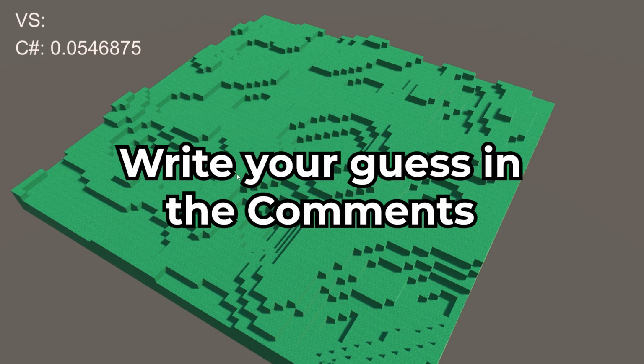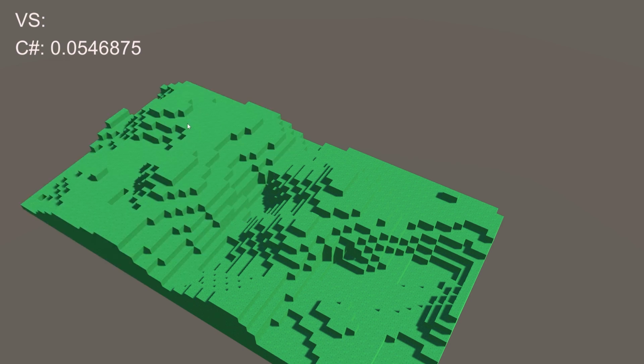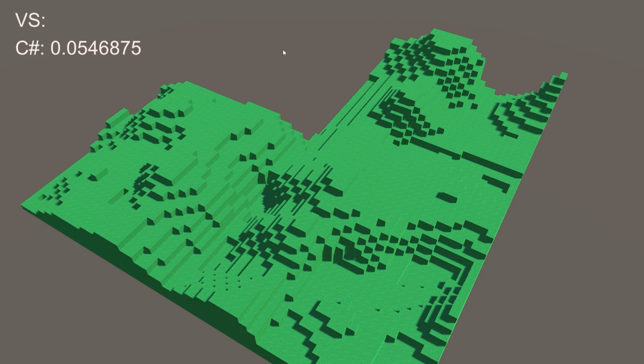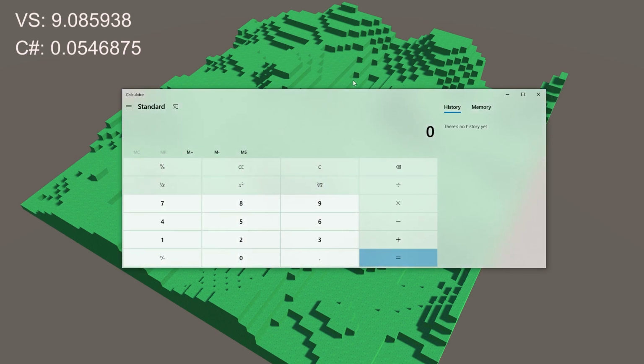Let's actually run the same thing with visual scripting. So I'm going to switch to my visual scripting program and run it. Here's the first chunk, there's the second one, third one, and a fourth one. The terrain looks a little bit different because I have some different parameters set for it. And here, you can see that it actually took 9 seconds. The number can vary from time to time, but if you take a calculator and divide 9.8 by 0.054, for the task that I just did, visual scripting is 168 times slower.